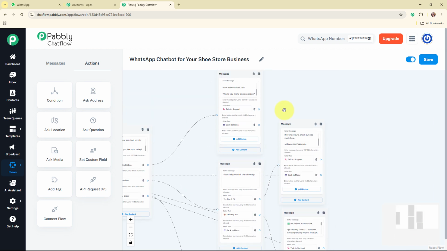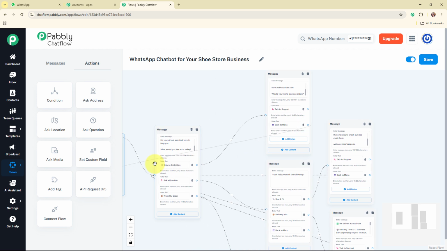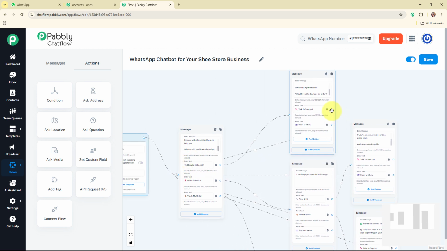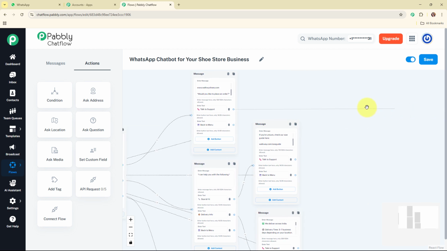So now we are left with the talk to support quick reply button. What we are going to do is add another text box for this quick reply button, and here I'm going to enter the text as: here I've added some details that says sure, a team member will connect with you shortly. You can also call us directly at this number.